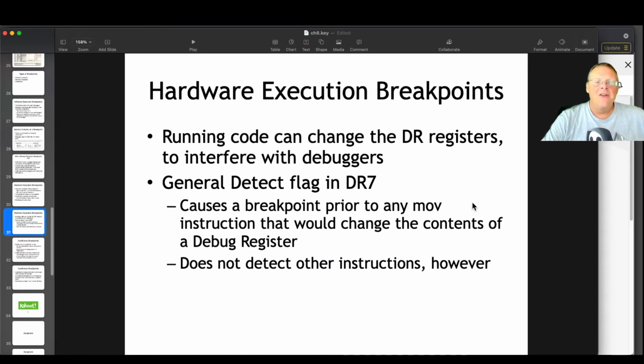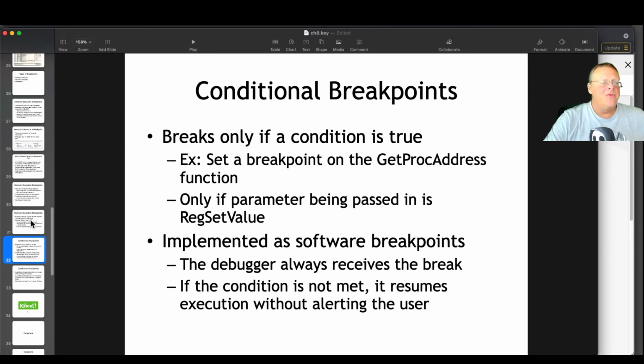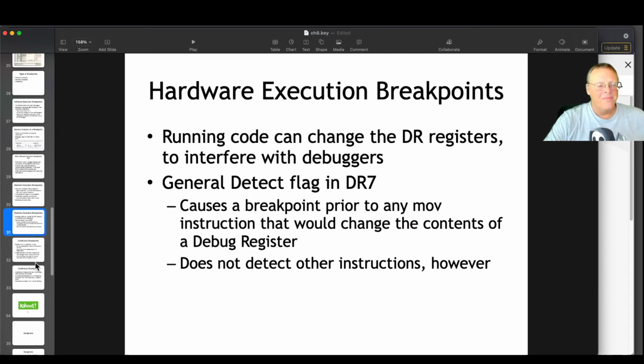Now, there is an attempt to prevent that attack in a detect flag in one of the registers, and it catches a move instruction that would change the contents, but there are other instructions besides move that can be used to override it, and it won't detect them. So this is just the way it always is. The cops get bigger guns, and the crooks get bigger guns, and the cops get bigger guns, you know. But that's the state of the battle back and forth between debugging and anti-debugging.